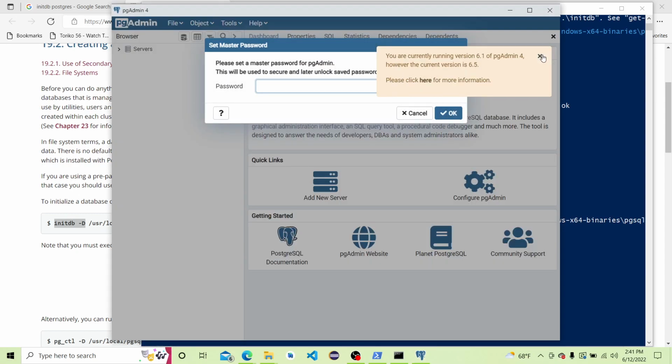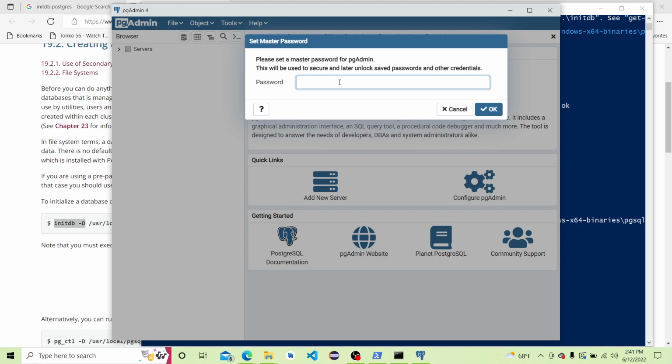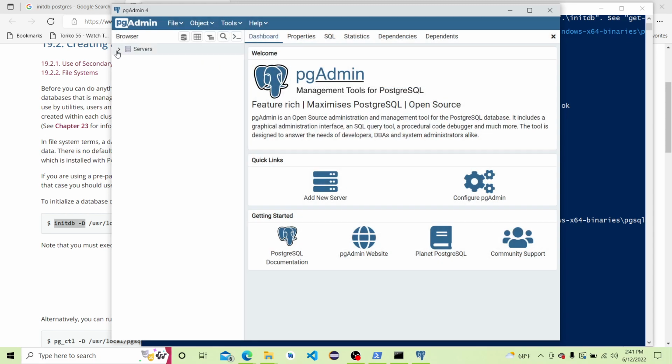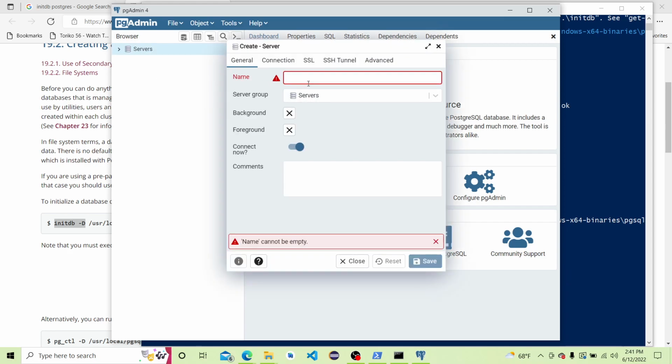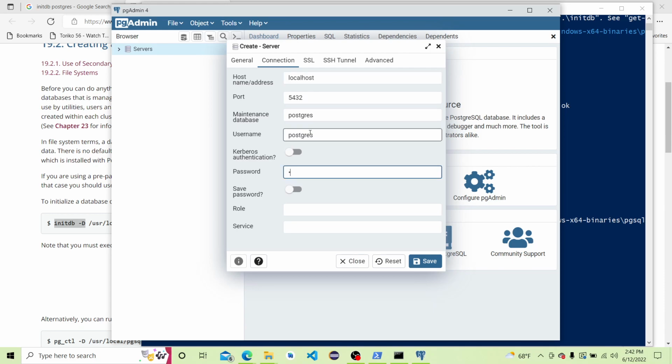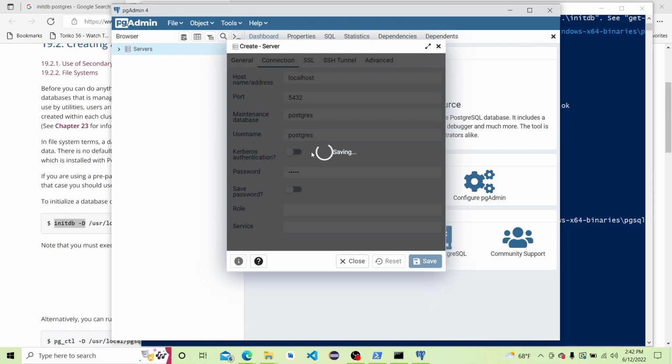Right, so it's asking me for a password. Okay, so you can type whichever password. I'm gonna just try Postgres. Oh, it's opening. Okay, so I'm gonna try to create a server here. I'm gonna name it Postgres. I'm gonna go to connection here. It's just a localhost, and the username is Postgres. I'm gonna give it a password, admin. I think that should be fine. I'm gonna try to save.